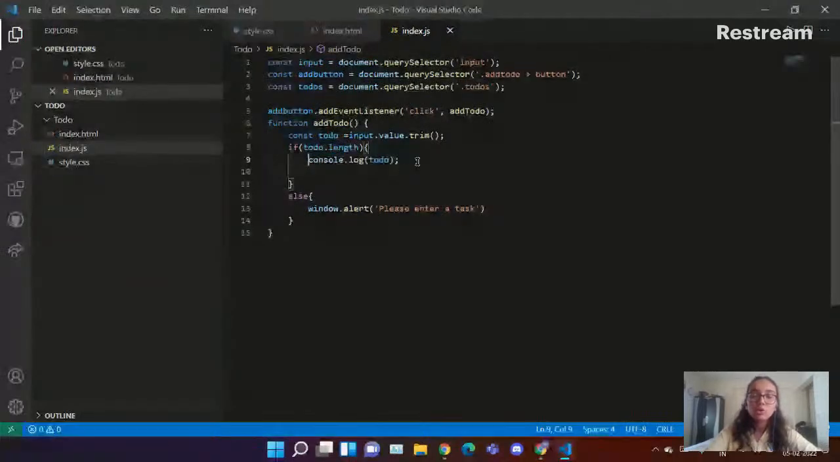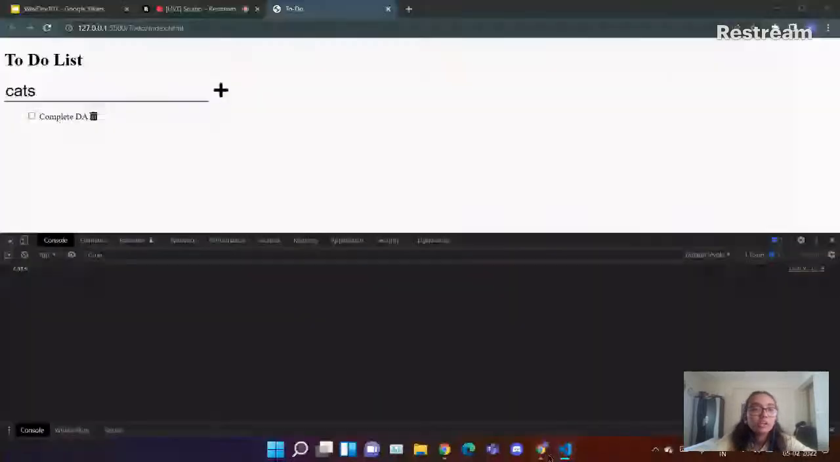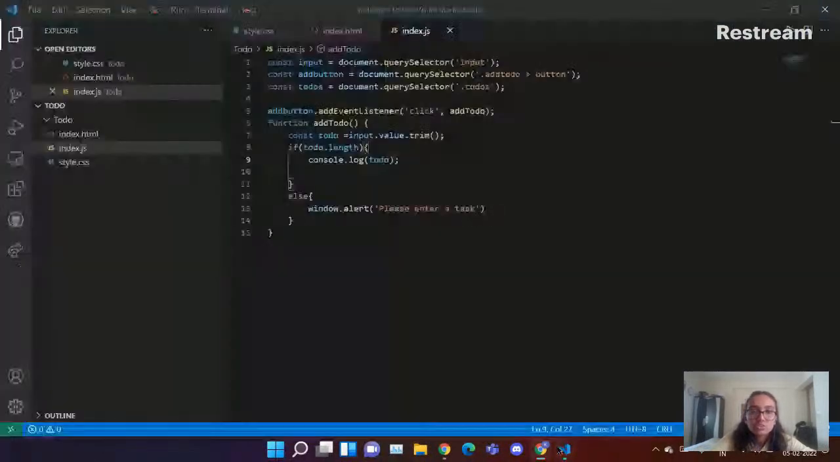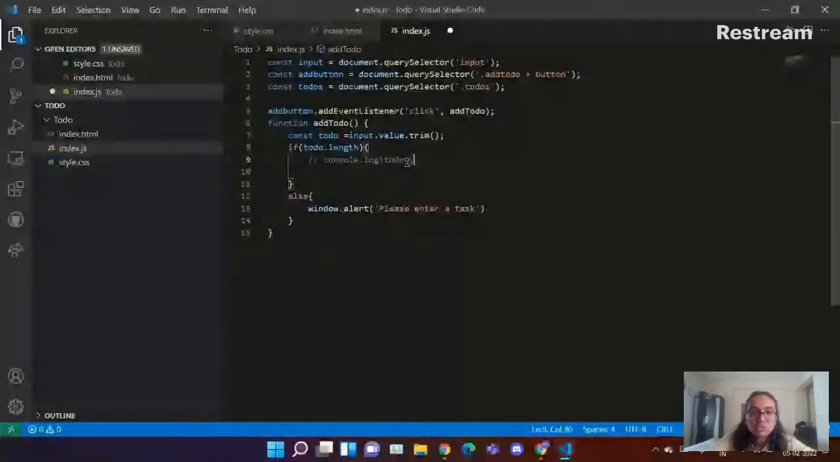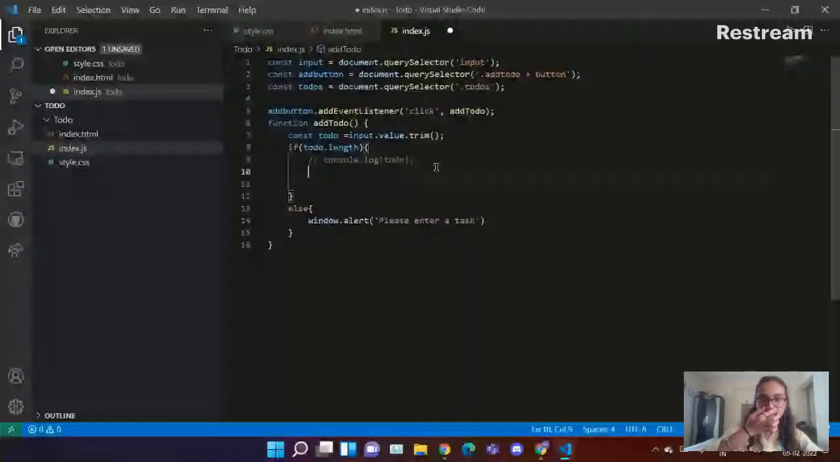Okay, so now we don't want it to actually print in the console log, right? We want it to print over here, in this list, after complete DA. I want it to print it over here. So I will comment out this one. A shortcut key in VS Code for commenting out is Control plus slash.